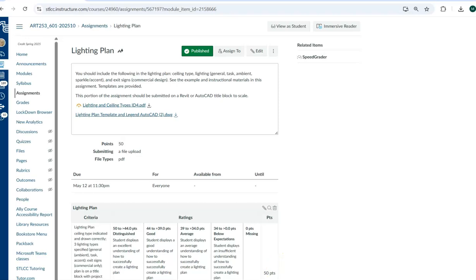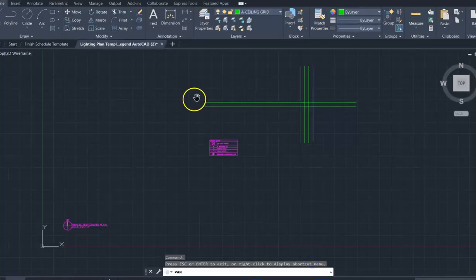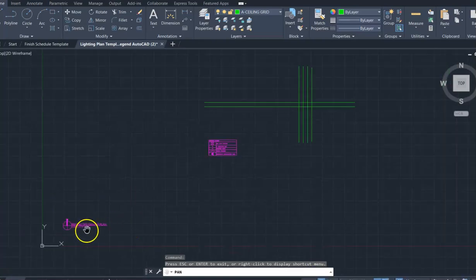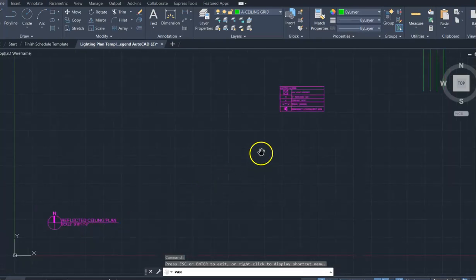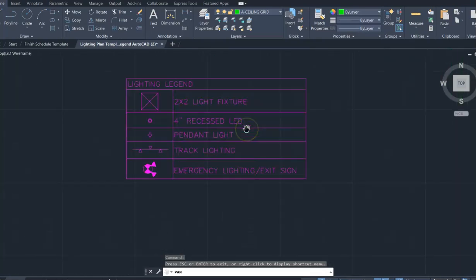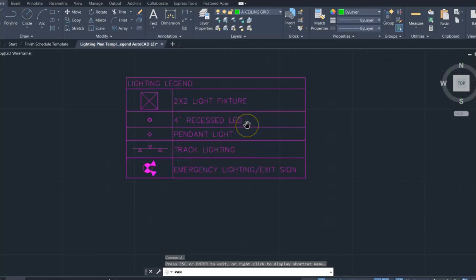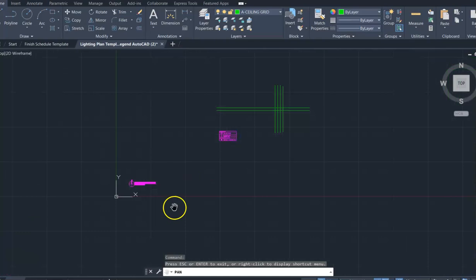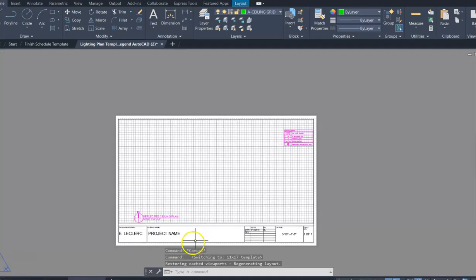You have an AutoCAD template created for you. It already has a title block with the drawing title and the scale. You have a legend, not limited to this, but make sure you have a legend. And then when you go to your paper space, you have a title block.